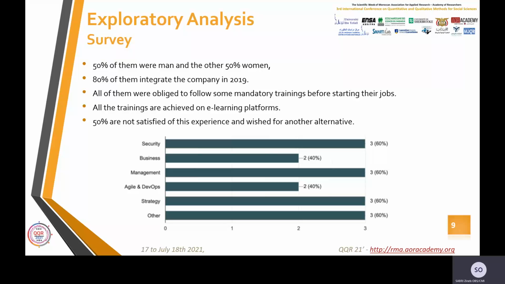So they achieved trainings about security, about business, some of them about management, and some of the mandatory trainings were about agile and DevOps and strategy also. So this gives us the first insights about our first step we're trying to achieve, which is the specification of the pedagogical objectives. As you can see, we can from now on start to identify the required training or the required aspects that students lack, which companies try to fill.